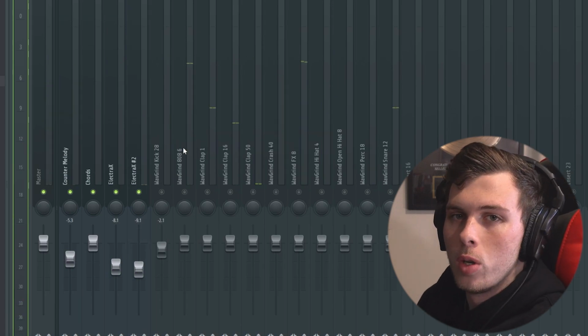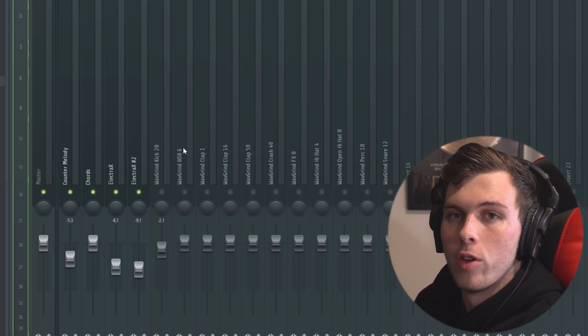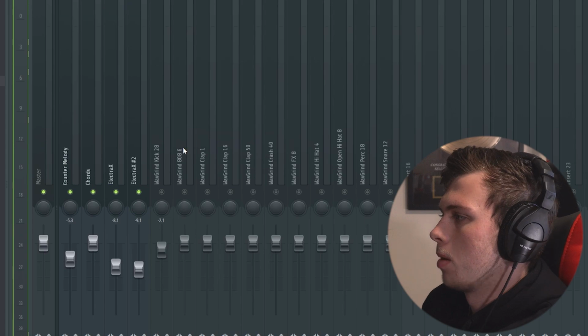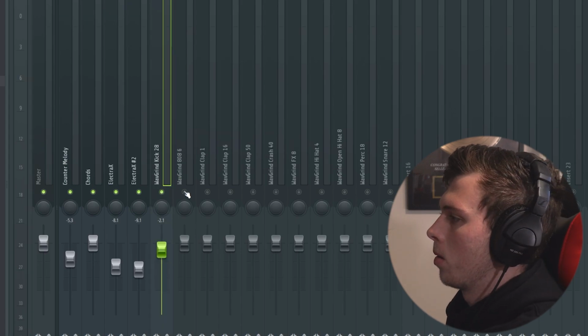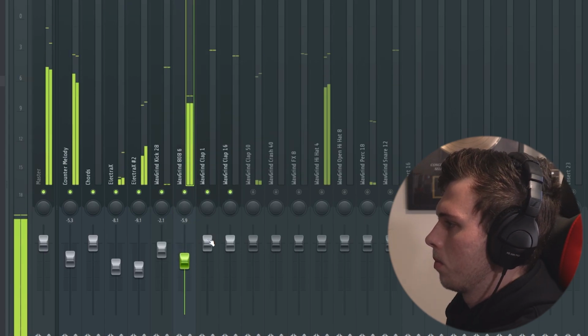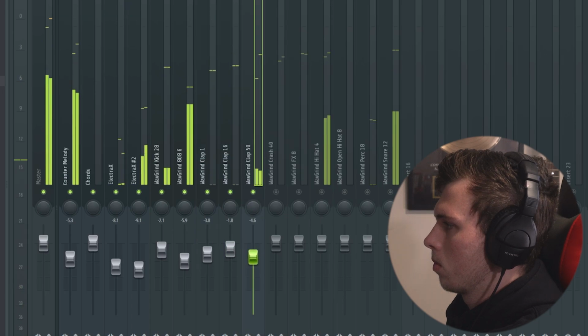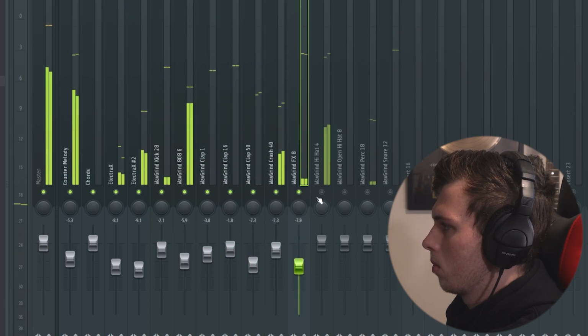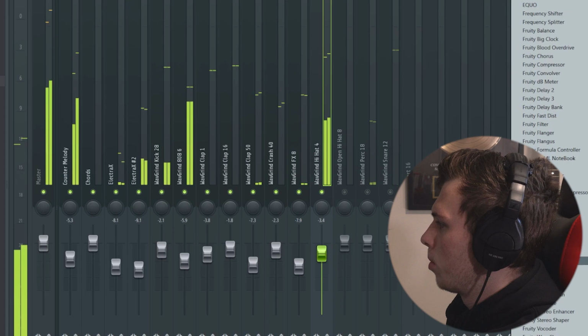I went and set all the volume for the melody layers, and if you want to add some reverb and delay or effects, now's the perfect time to do it. I'm going to bring in the drum layers one by one. I'm going to add a little bit of reverb to the hi-hat.